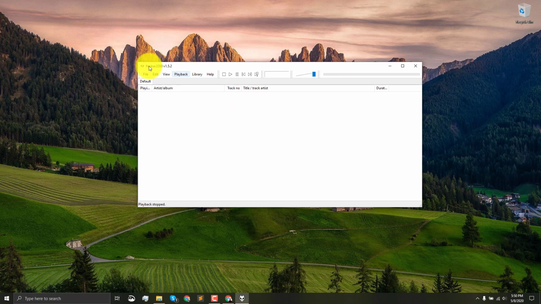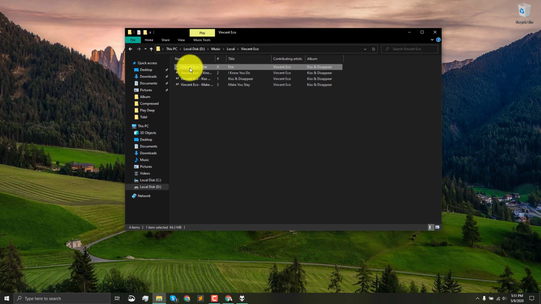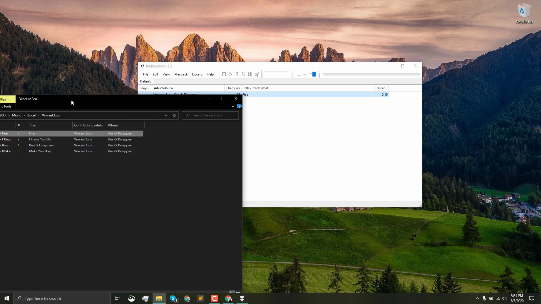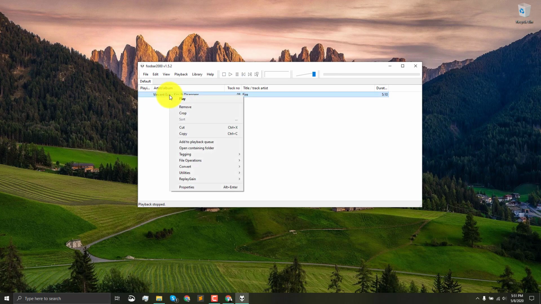So yeah, Foobar is already here. Let's drag one album. So let's try the Vincent Echo Keys and Disappear Fire. So I love this song. So this is FLAC. Yes, it's FLAC 24-bit. So let's try and convert it.